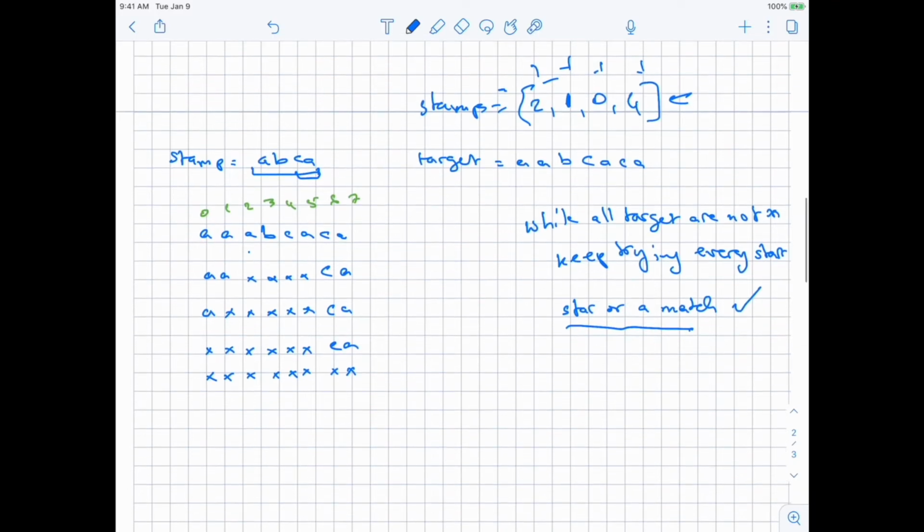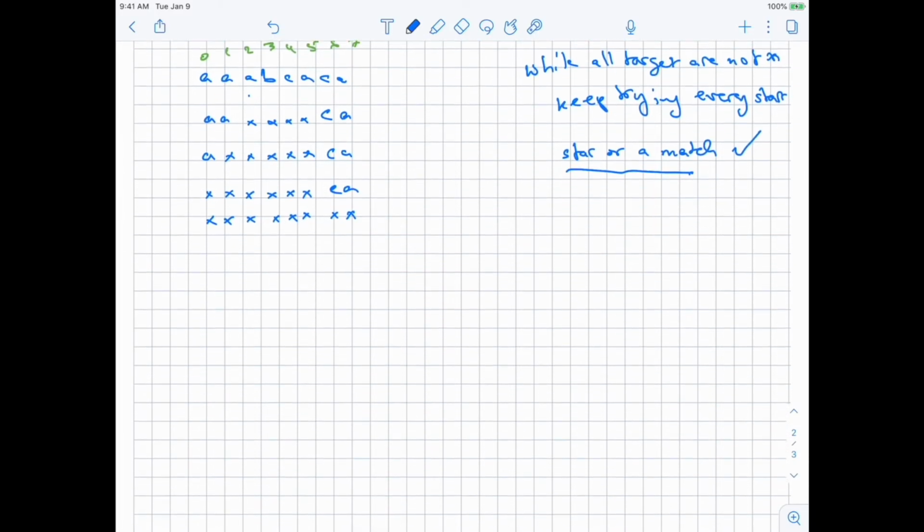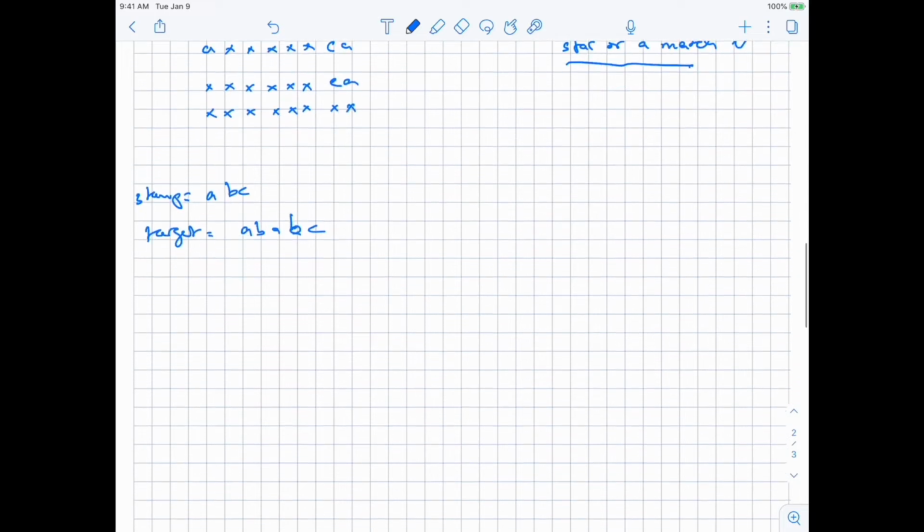And then every time we found a stamp, we mark the place with stars, and then we add that to our list of result stamping, right? Yeah, I hope this is clear. Now let me just do it on the other example again to make sure it's really clear. So stamp is equal to this, and then target is equal to ABABC, right? So let's do that.